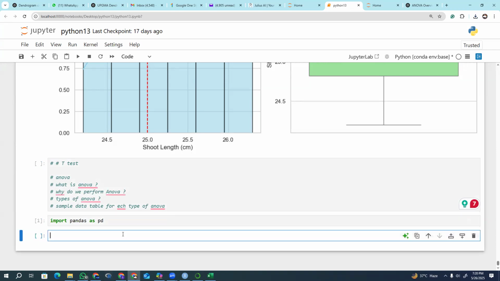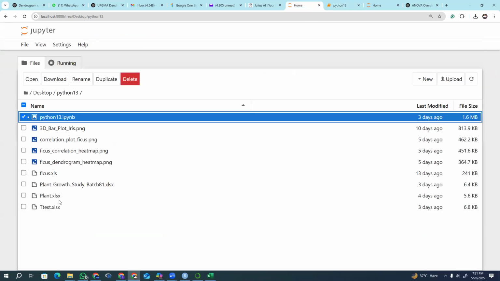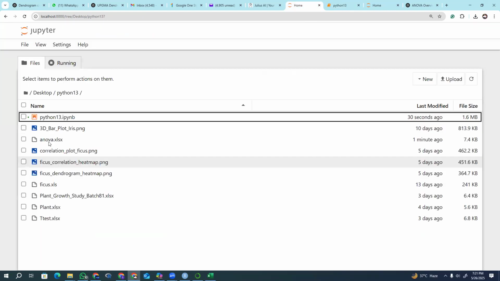Next step, pd dot read_excel, bracket, inverted comma. Your file name is ANOVA. Check its extension. Here it is ANOVA.xlsx.